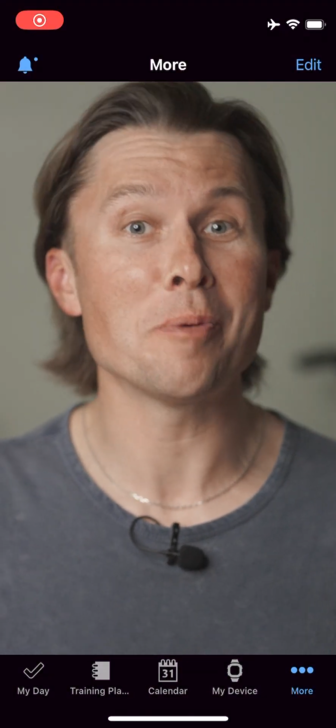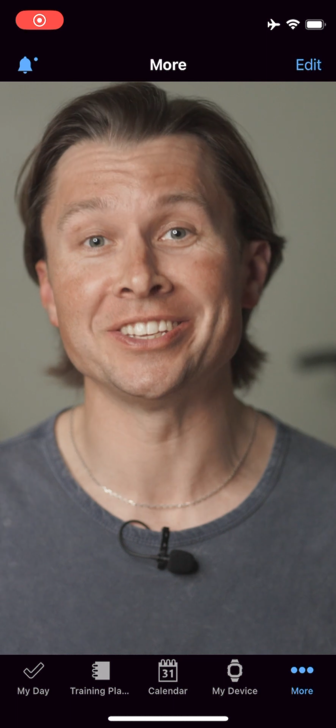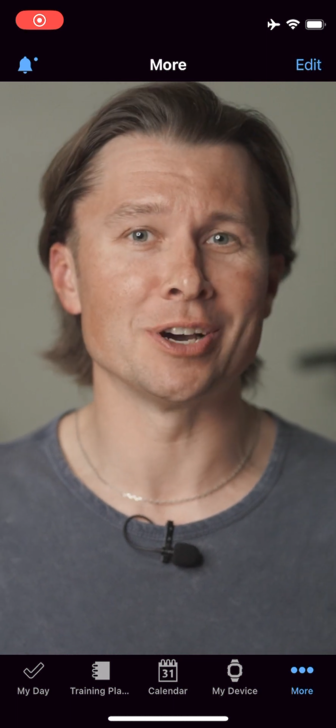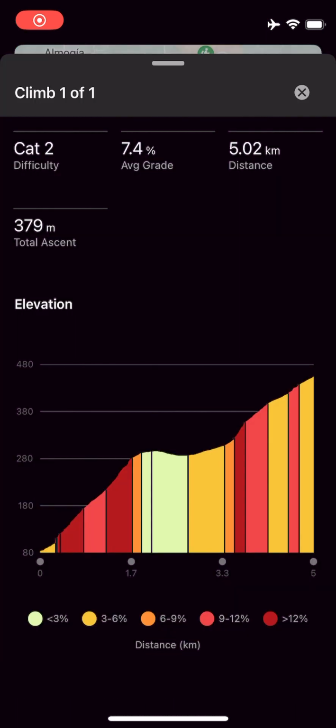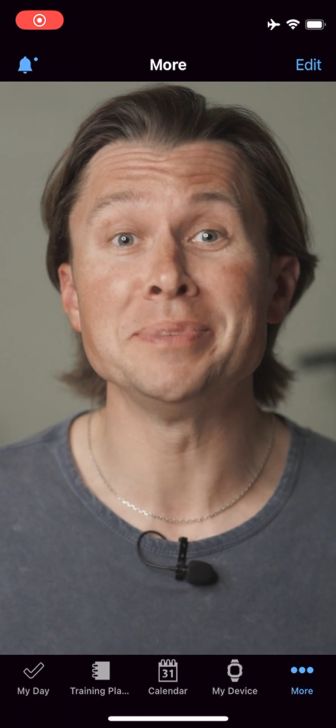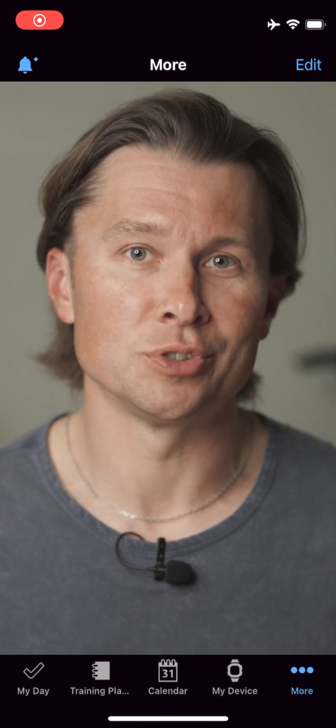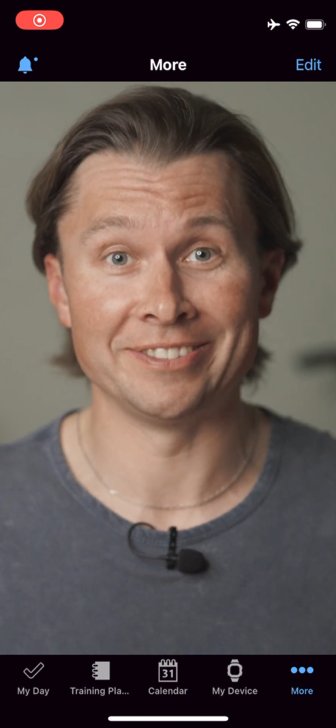Even being a climbing enthusiast, you still want to know major climbs on your new route in advance. Who wants to grind out a surprise 20% gradient climb? Who wants to surrender mid-climb and stop? A route or course creator is what saves us.